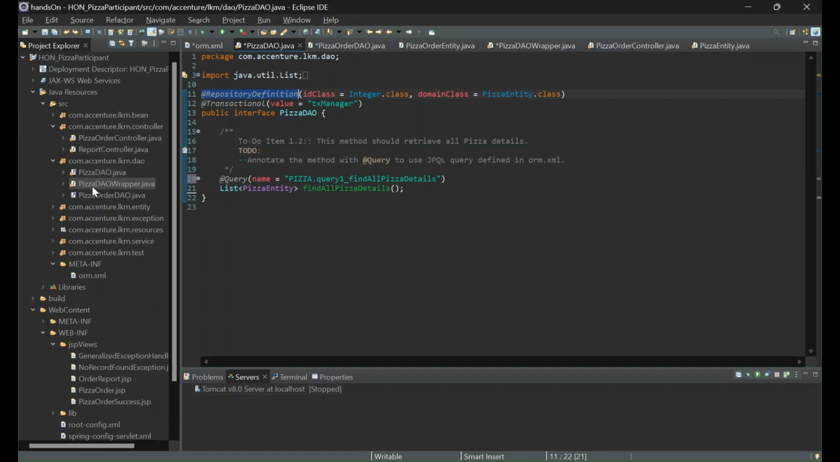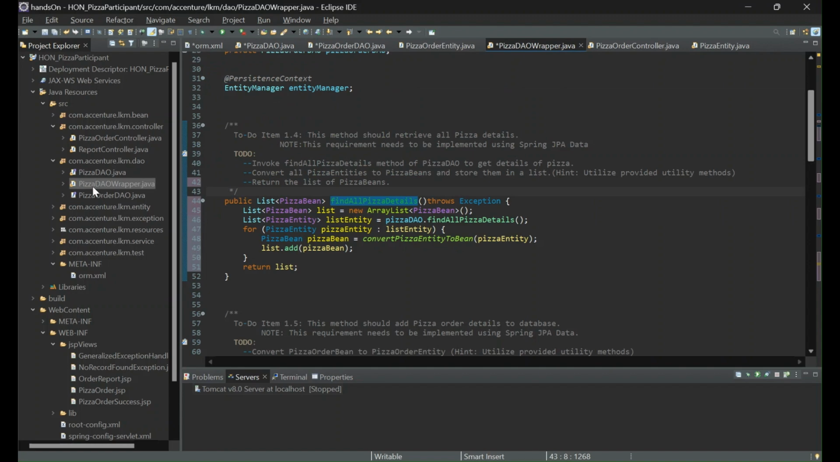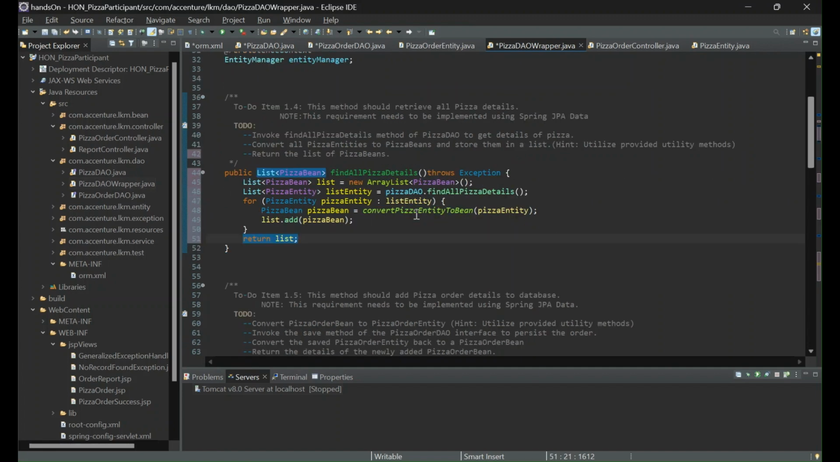However, since we discussed entity and bean, the DAO layer understands entity, while the service layer understands bean. So we went to the DAO wrapper class, where we are trying to convert bean to entity, entity to bean, and all the relations which we wrote. From the pizza DAO only, we are using that function, but we are just converting it. So this is acting as a middleware communication.